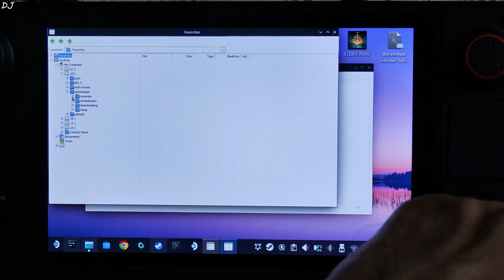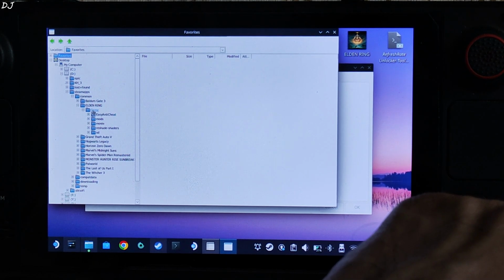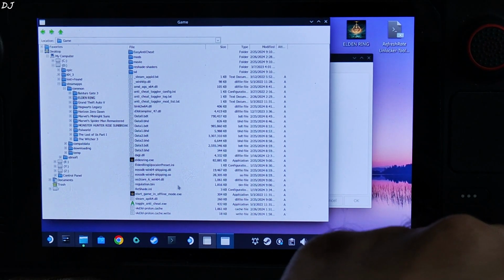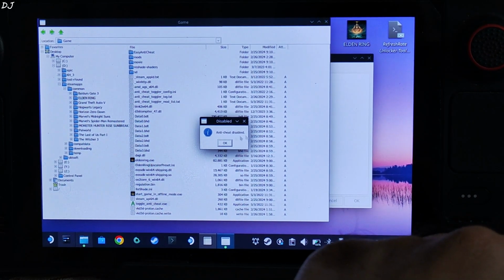Expand Steam Apps. Expand Common. There is the Elden Ring folder. Expand it. Expand Game folder. Select Game. There is the toggle anti-cheat file. Just execute it. Double click. Anti-cheat disabled.